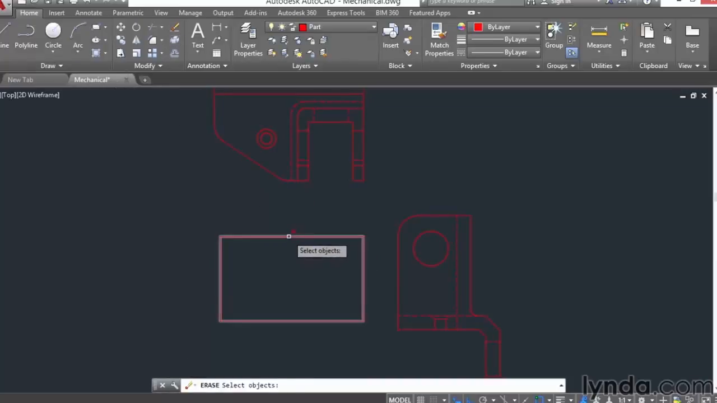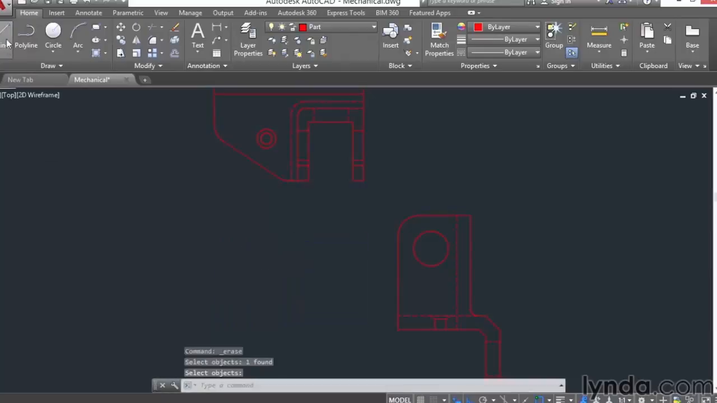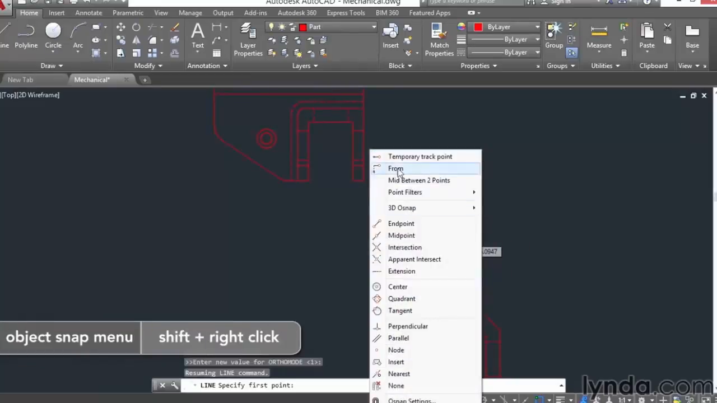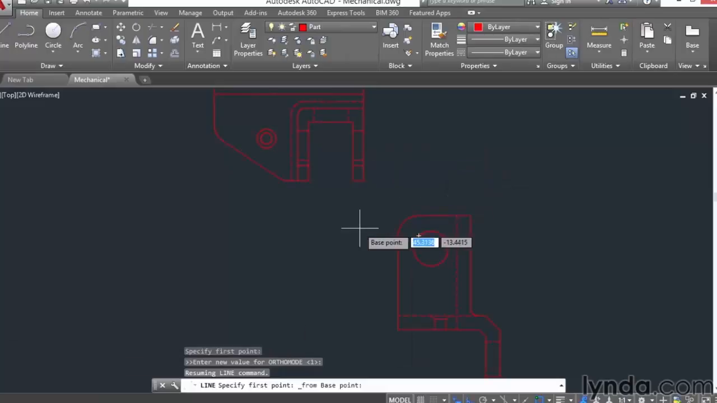Let me show you how that would work. I'll draw a line, but instead of snapping it to this point, I'm going to shift, right click, and choose From. From is going to defer the point that I'm going to snap to until later. I'm going to click here, and this is actually the quadrant point of the circle. And if I move the cursor slightly, it will shift to the end point of the line.